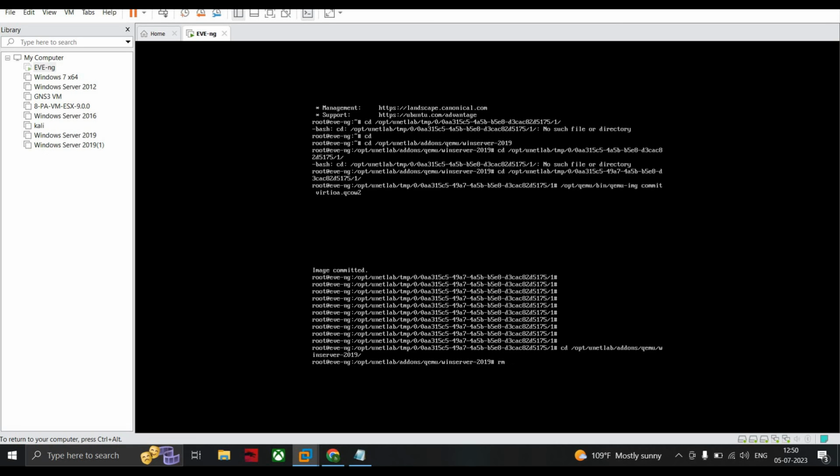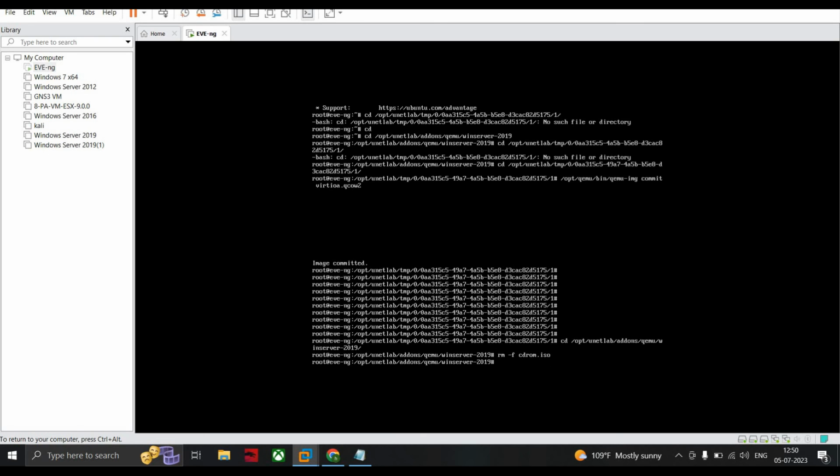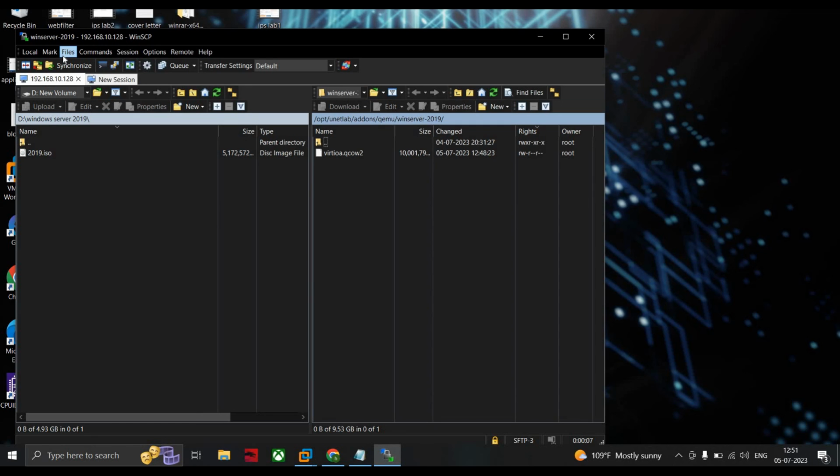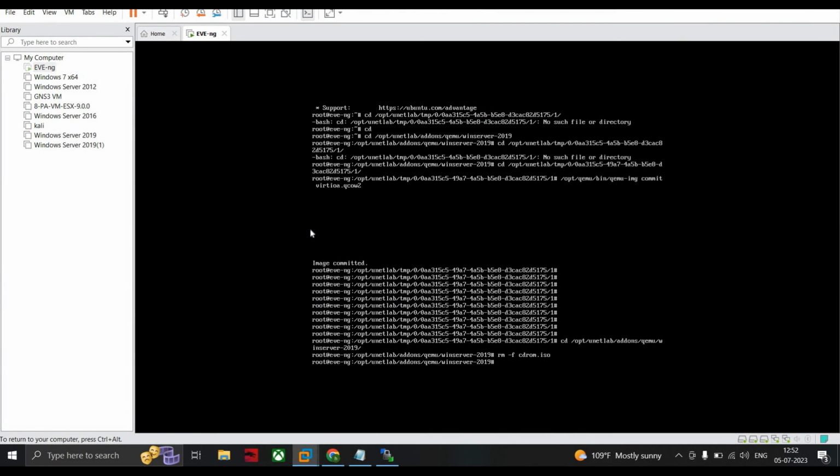Now we have to type one last command as rm -f cdrom.iso. You know, we had renamed Windows Server 2019.iso to cdrom. Now we are removing that. So this is the final step. Here you can see that for me, on the Windows Server, before that cdrom.iso has changed to virtioa.qcow2, that is what we have set in our EVNG. So the cdrom.iso has been removed.